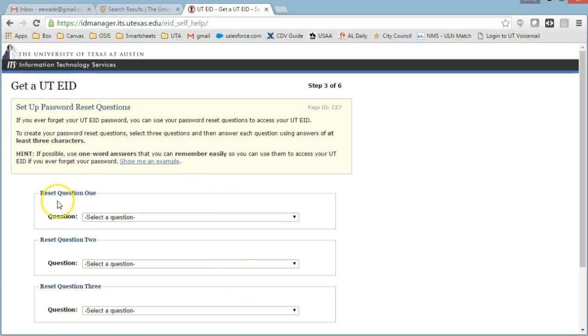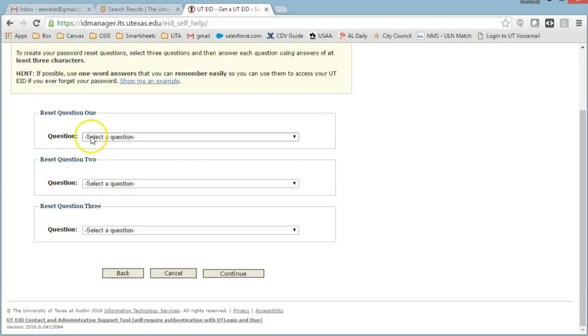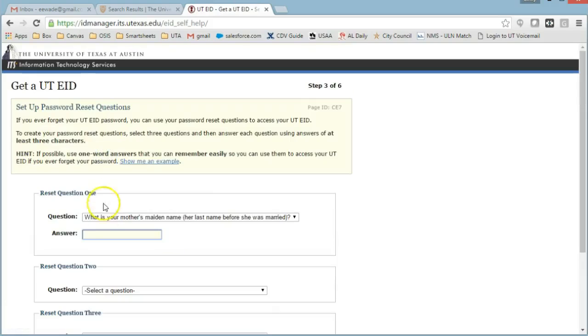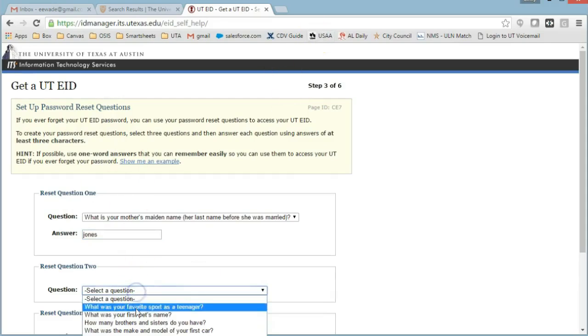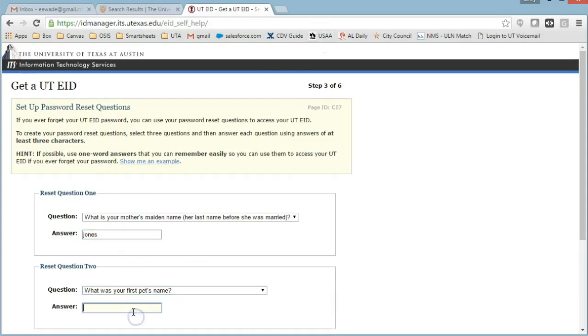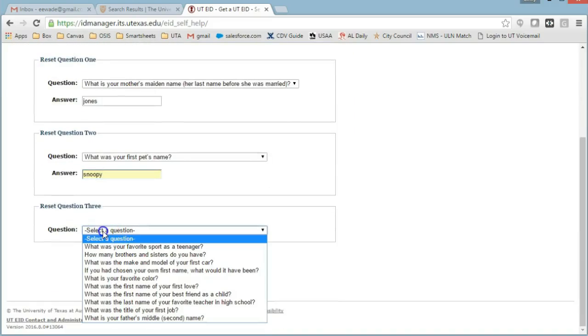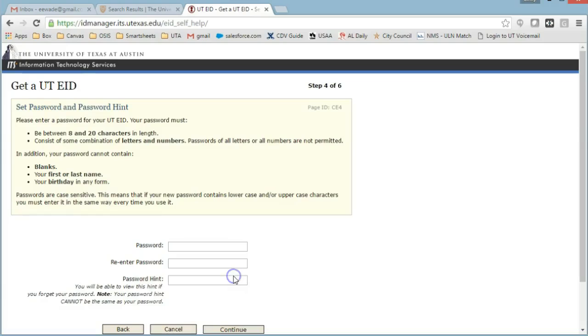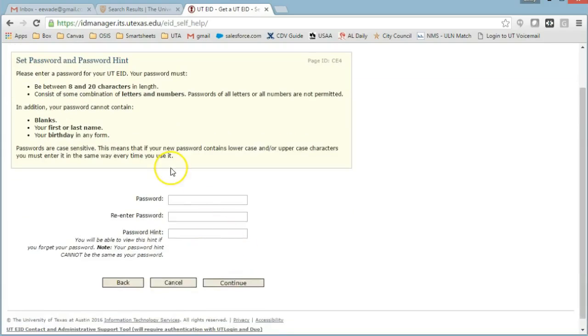Now I'm going to set up my password. First I'll select my questions. And my favorite color is blue. Continue. And now I'm going to choose my password.